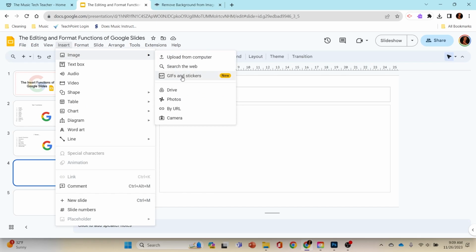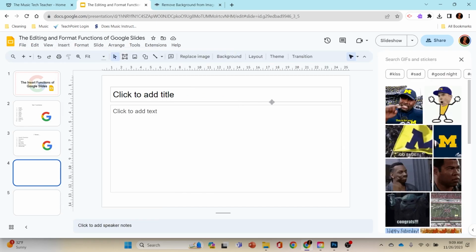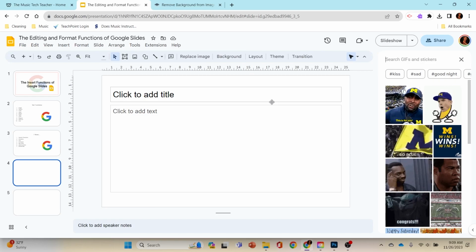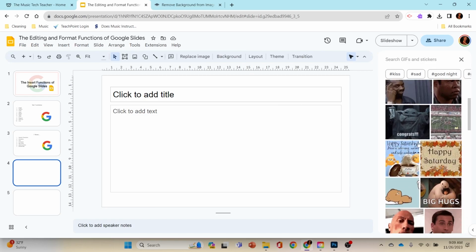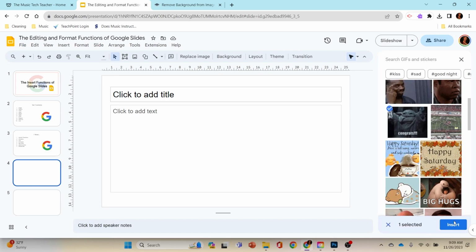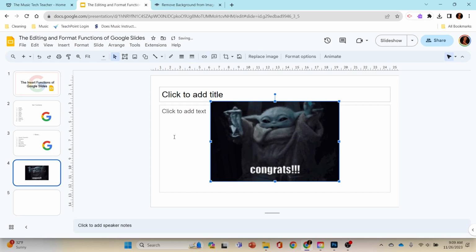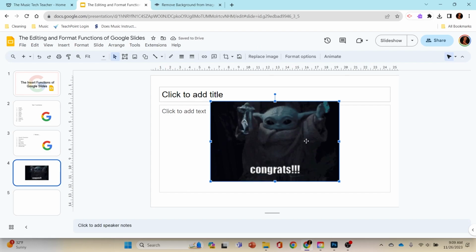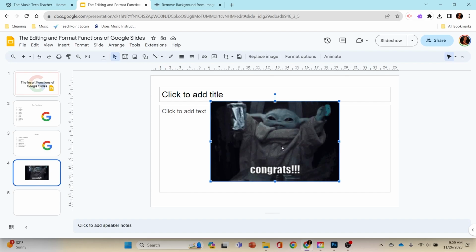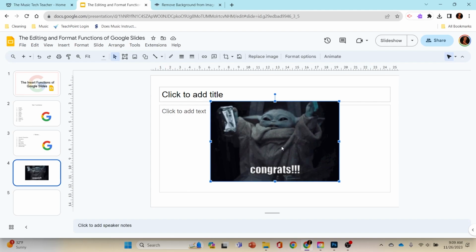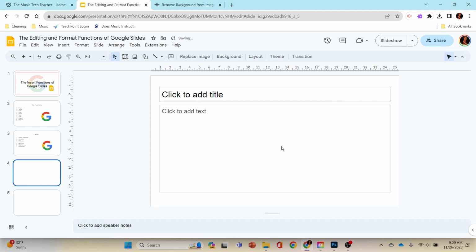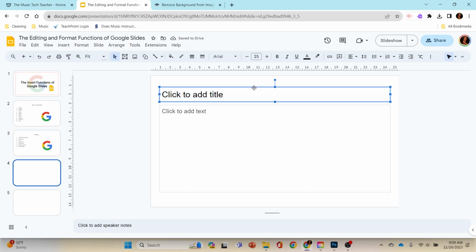Insert GIFs and stickers. Fun. Okay. GIF. All right, let's do Baby Yoda. So there's a lot of interesting ways you could use GIFs like this in your Google Slides. Say, for example, you want to have a moving background. I'm going to try to insert another GIF, but I'm going to show you a different way to use it. First, I'm going to get rid of my text boxes.